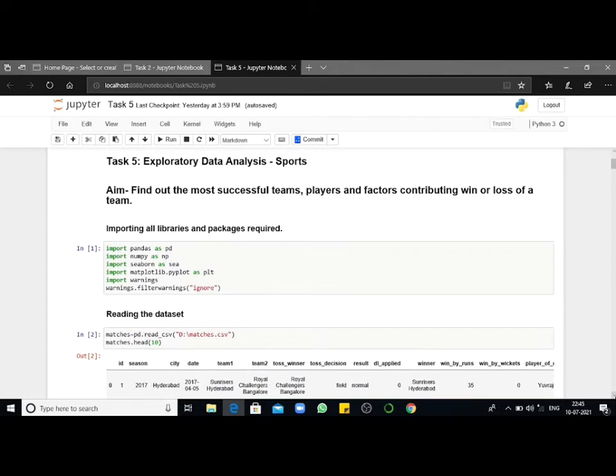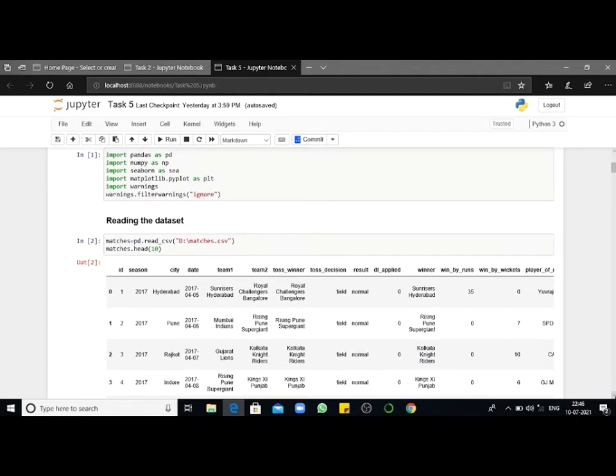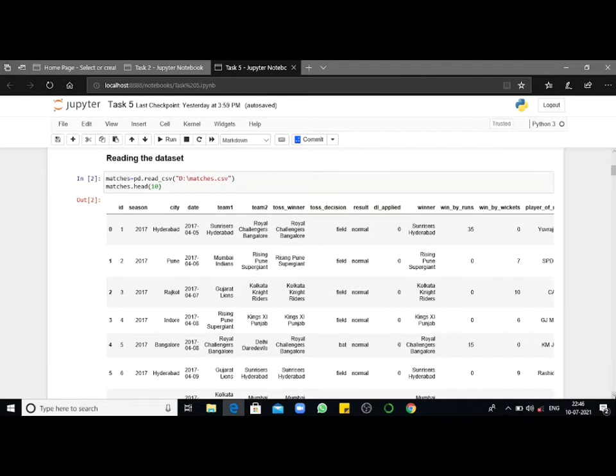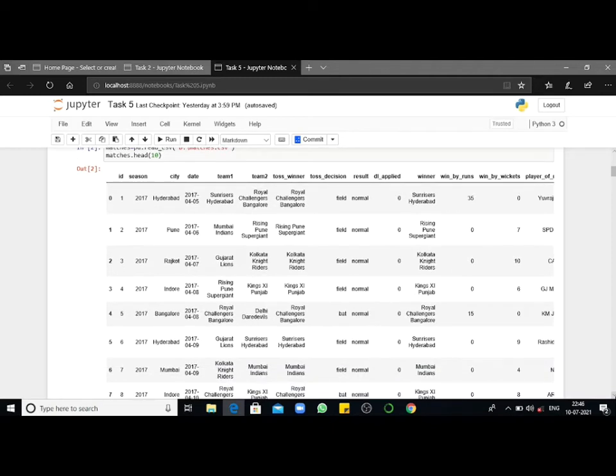Now we will be reading the datasets. The datasets have been already downloaded in my local directory, and two of the datasets are matches and deliveries. In command number 2, we have read the CSV file of matches using the command read_csv, and using the head command, some of the initial elements of the dataset are shown so as to have knowledge of what the data contains.